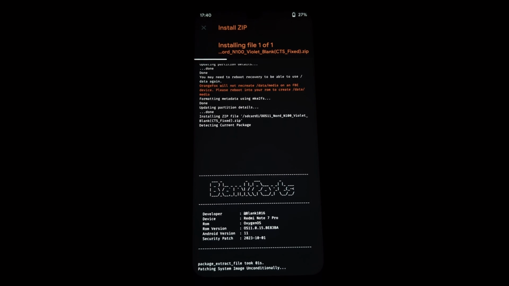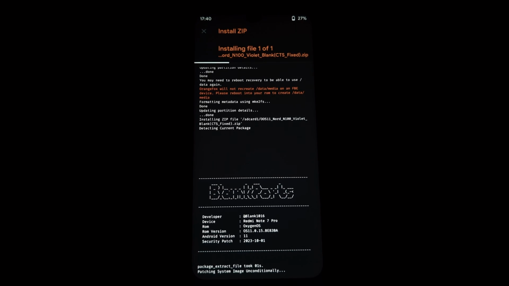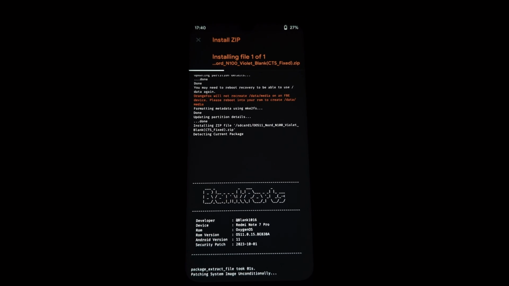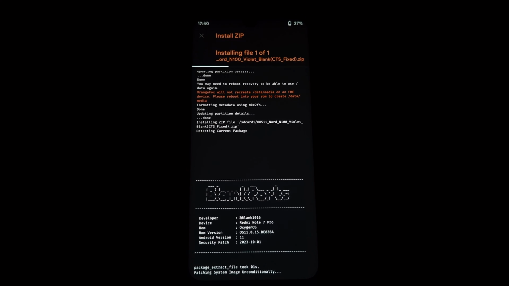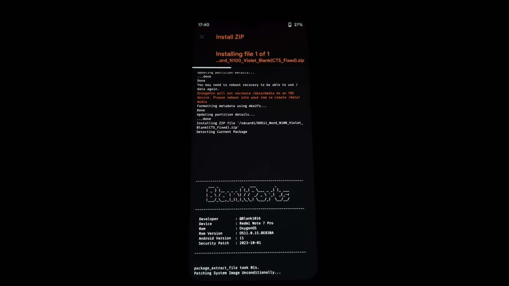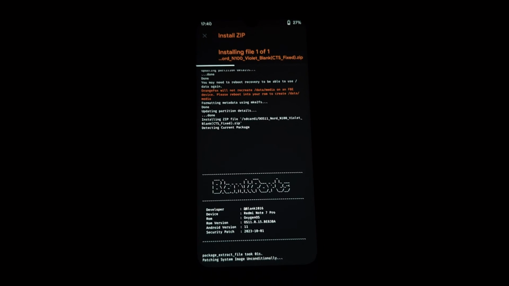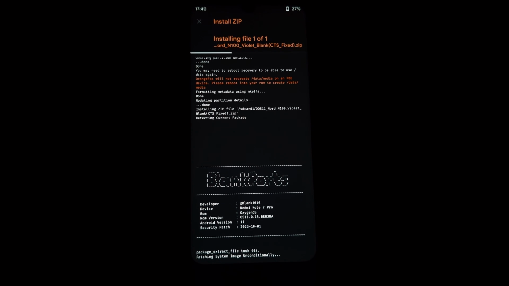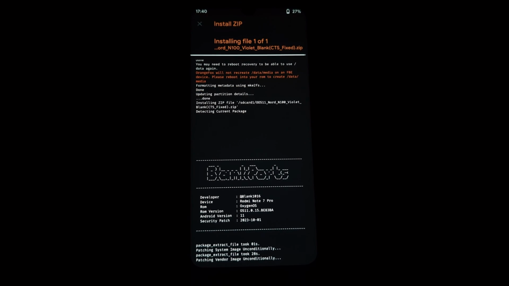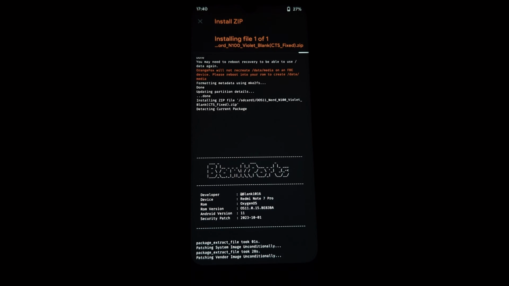Great, now we're ready for the ROM itself. Go back to the main menu of OrangeFox Recovery. Select Install. Navigate to the location where you downloaded the Oxygen OS 11 ROM zip file. Tap on the file and swipe to confirm the flash. This might take a few minutes.